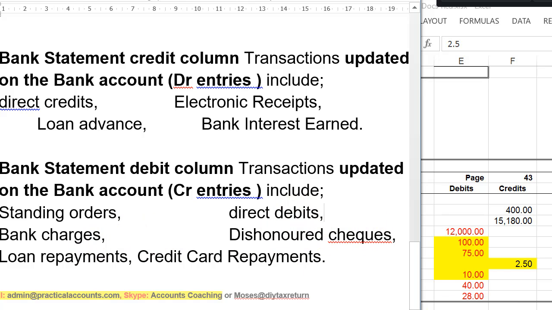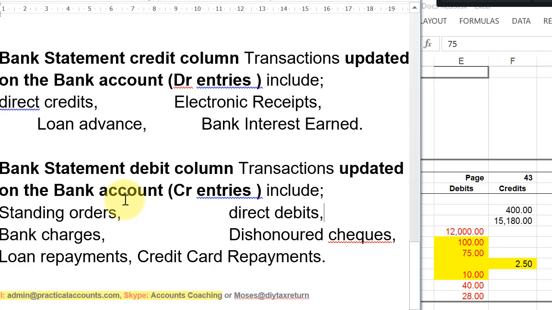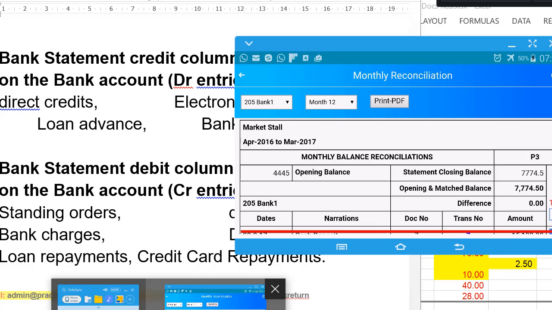Then we have bank charges. In this case, we had £10 here. We have dishonored checks. And then we have loan repayments. That's the 100 in there. And then a credit card repayment. That's the 75. So that is what is updated on the bank account in the software.